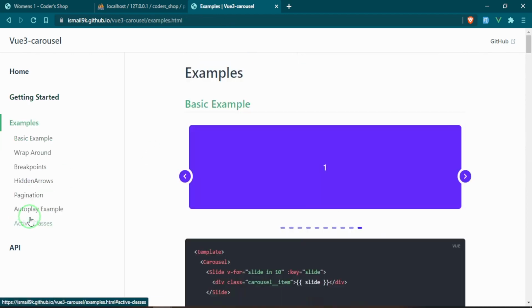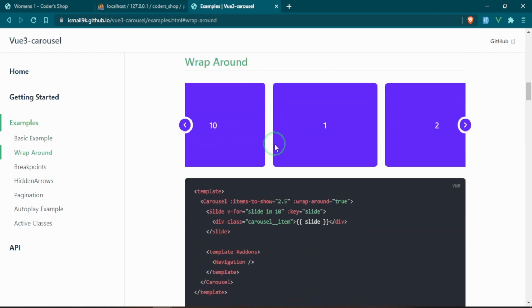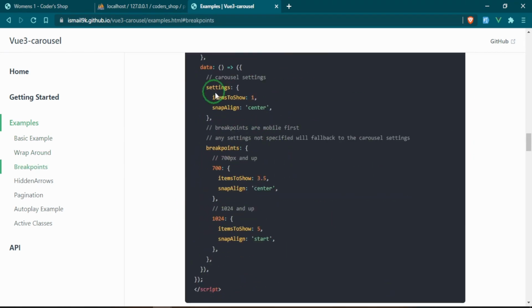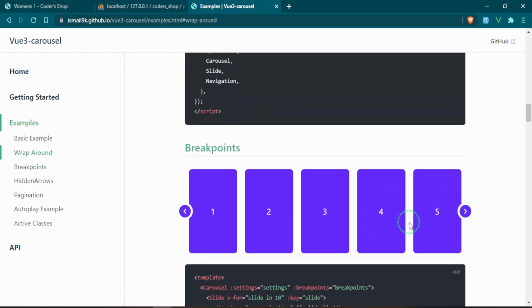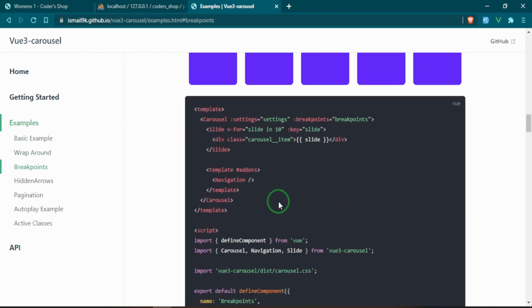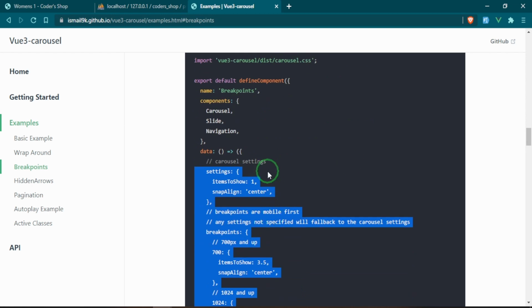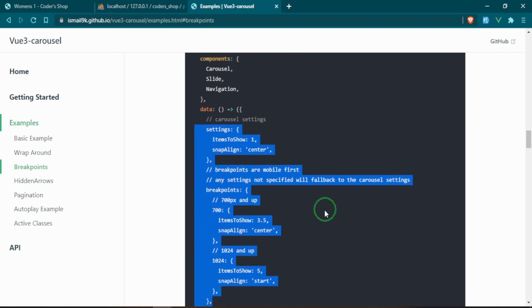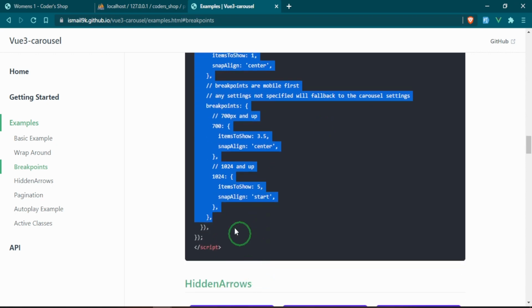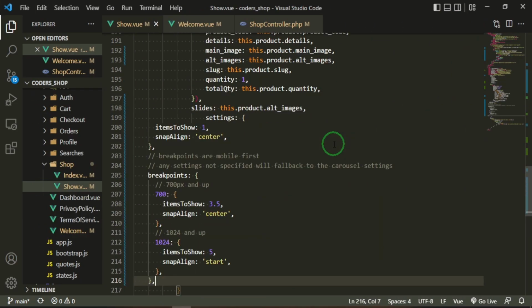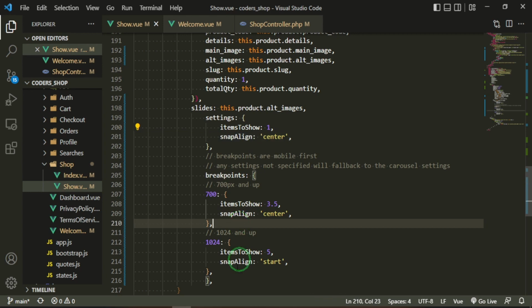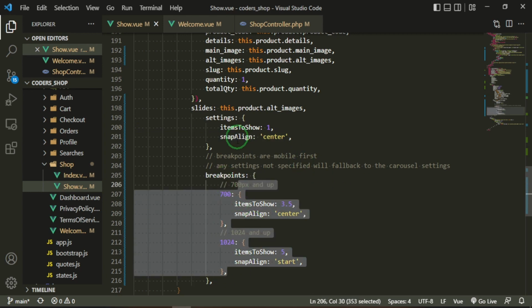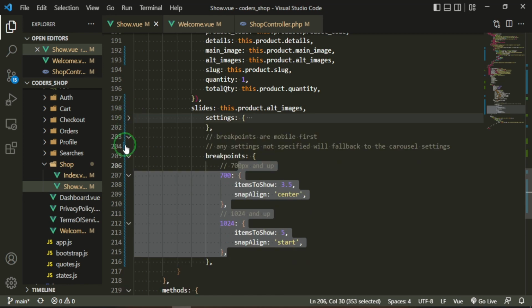From down here, let's go ahead and open up some examples. And I want to grab some information from in here, which is this settings breakpoints. And all this is doing is it's just customizing where the breakpoints are for these. So how big they are, how many we're showing. This one in particular is showing 1 if it's large. If it's centered, it'll show up to 3.5, and on larger sizes, it'll show 5. So let's go ahead and add that here. Okay, and we don't need to change anything. We already have those in here.